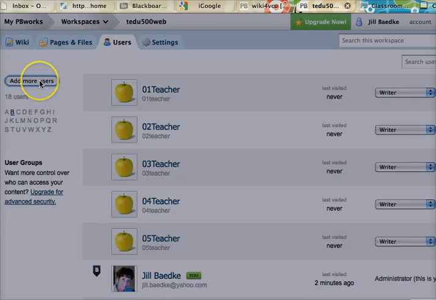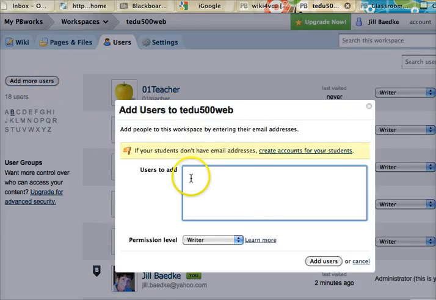All right, I'm going to add more users. The users you're going to add here are for people that I have email accounts for. So let me add my husband here. Whoops, I just added my husband, University of Richmond, and all you have to do is type in the email and then their permission level, and that can be changed at any time.